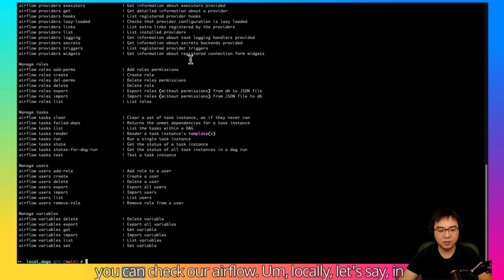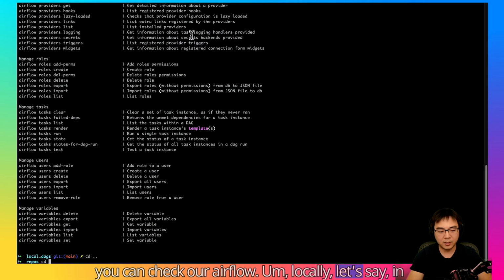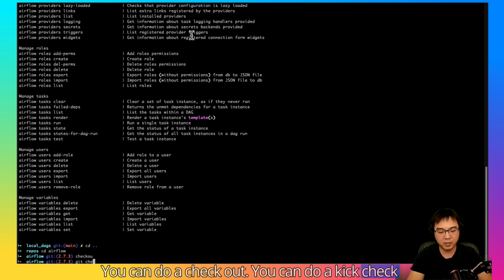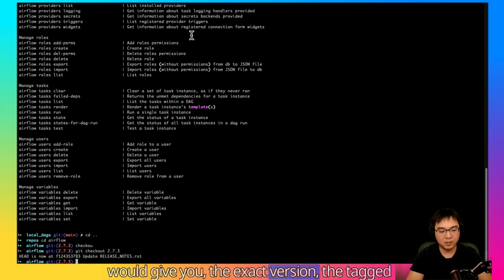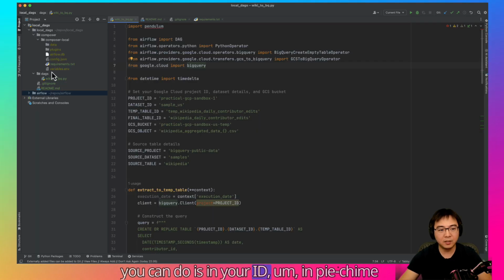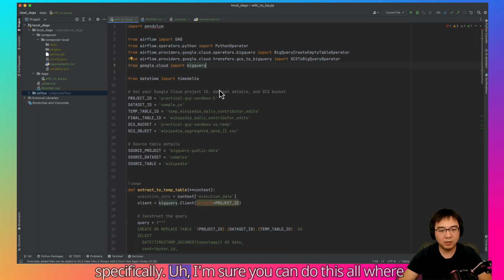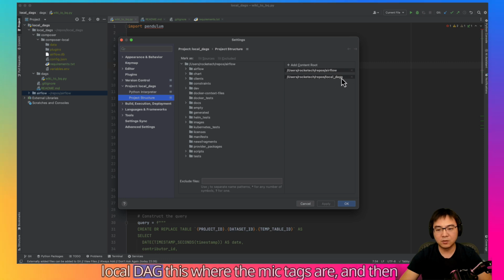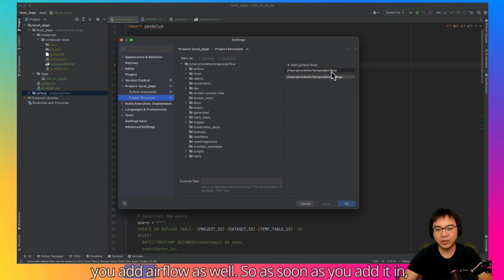So the way you can do that is you can check out Airflow locally. Let's say in this folder, right? You can see you've checked out Airflow. Because I know I'm running 2.7.3, you can do a git checkout on the exact version, let's say 2.7.3. That would give you the exact tagged version of 2.7.3 in this local repository. Then in your IDE, in PyCharm specifically, I'm sure you can do this in all IDEs, in the project structure, you just add another thing into the content root. This local DAG folder is where my DAGs are, and then you add Airflow as well.